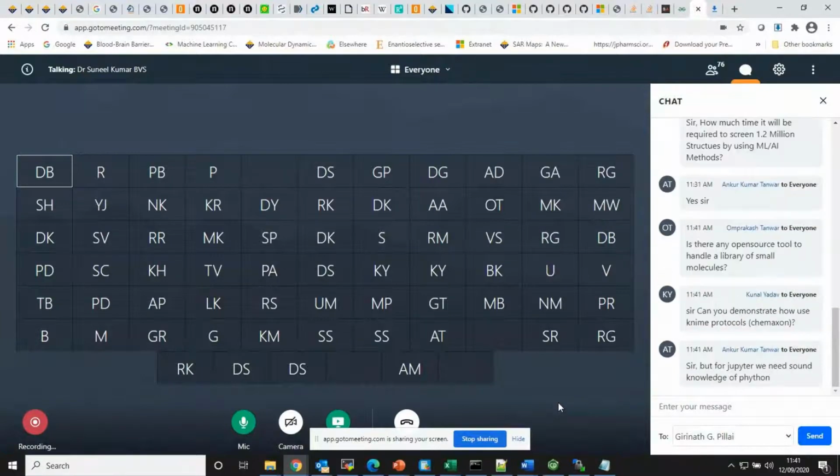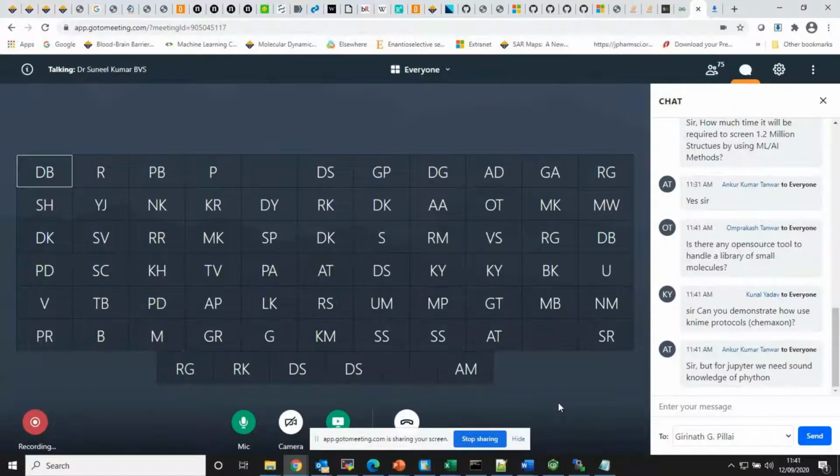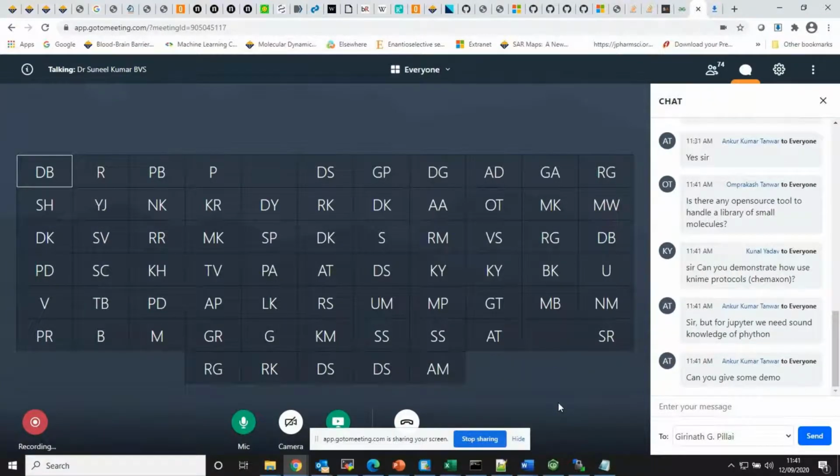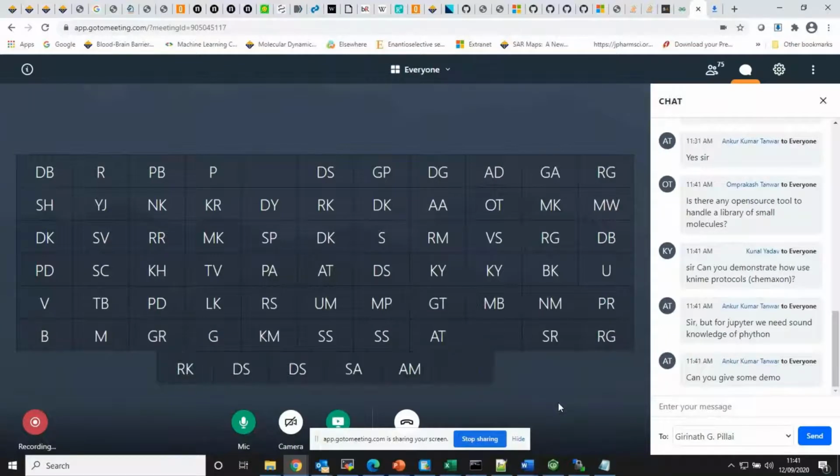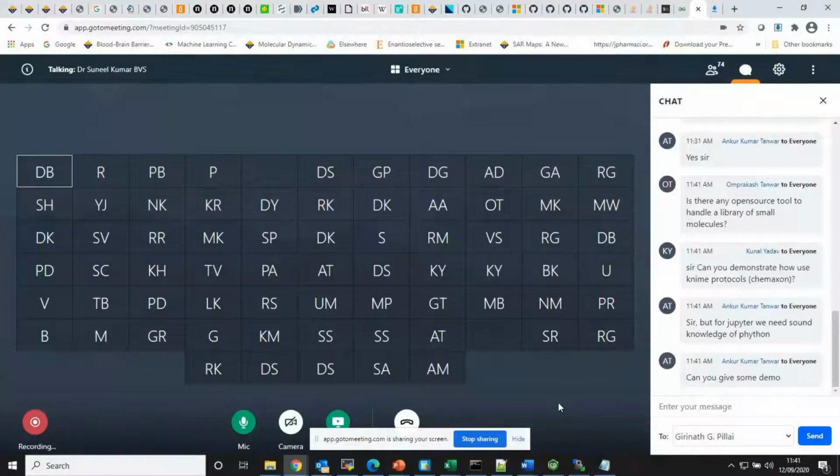Om Prakash Tanwar asks, is there any open source tool available? Yes, as I mentioned, RDKit, which is a Python-based tool. You can start using RDKit in Python, and it is completely open source to handle small molecule libraries. And can you demonstrate how to use the KNIME protocols on Chemaxon? No, I don't have an official license, but I can reach out to someone. Maybe they can get in touch with Dr. Shom Shankar, and they can plan a demonstration.